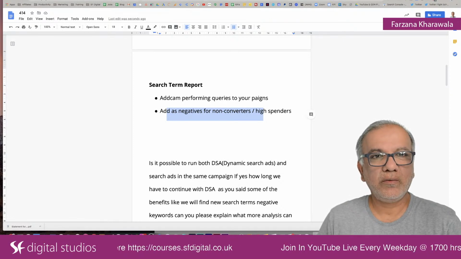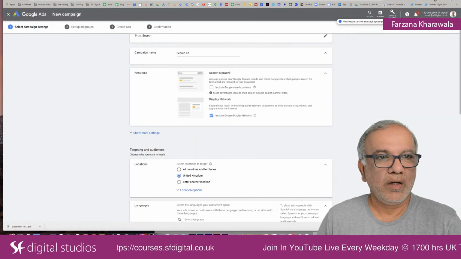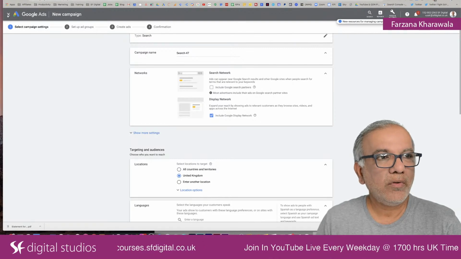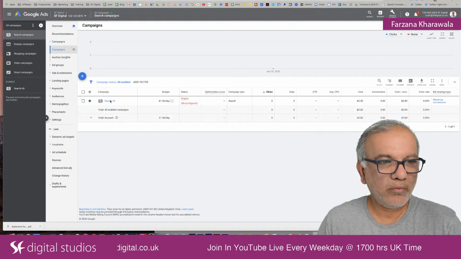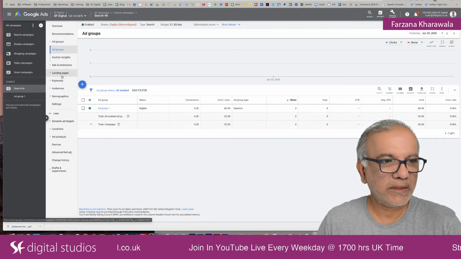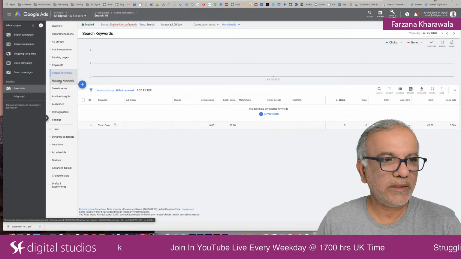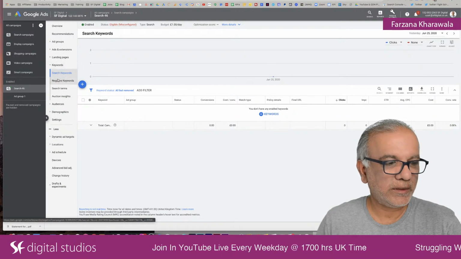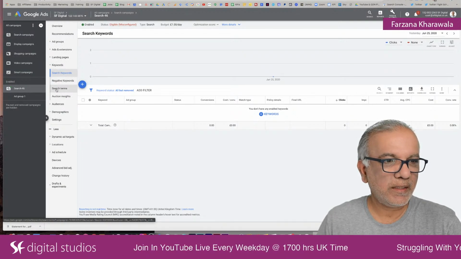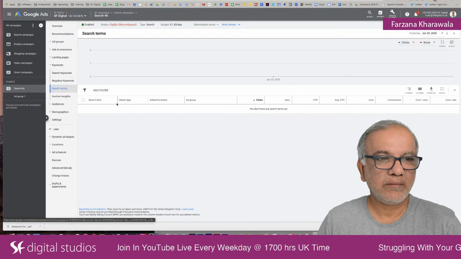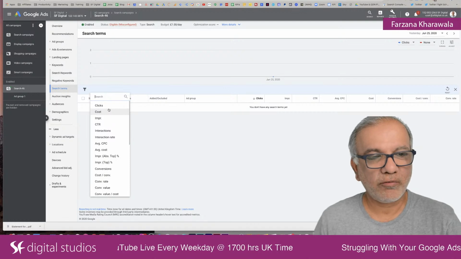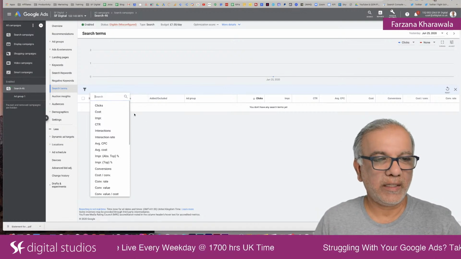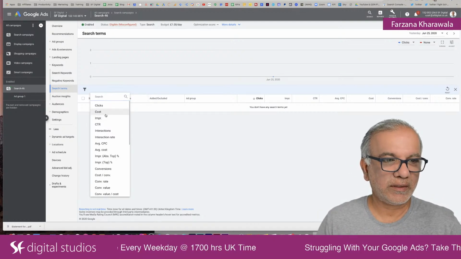So let's go into our account, and I'm going to go into one of my test accounts. There's no data in here, but at least you will see where it is. So you go under keywords, and then there it is over here, search terms. And in here, what you could do is then you can create a filter. Obviously, you will not get any results in here.